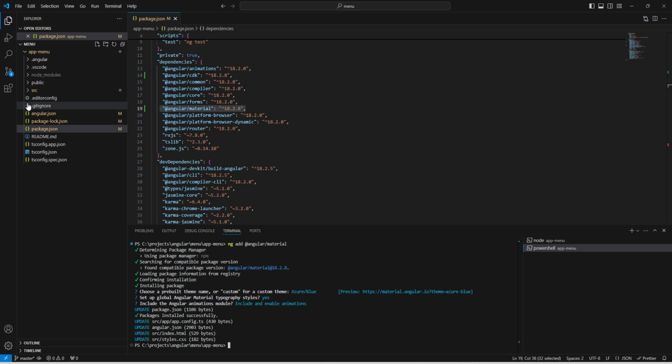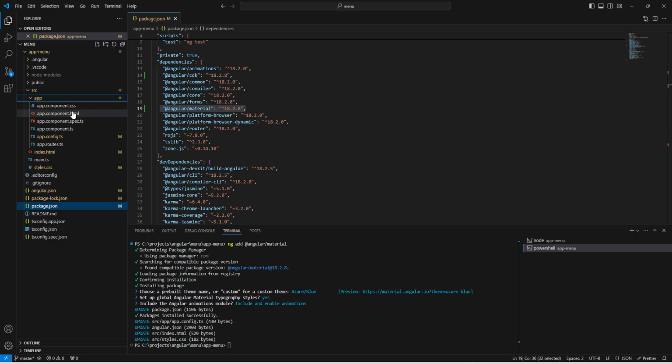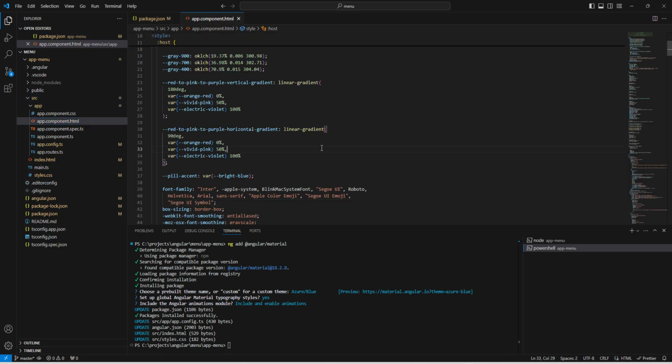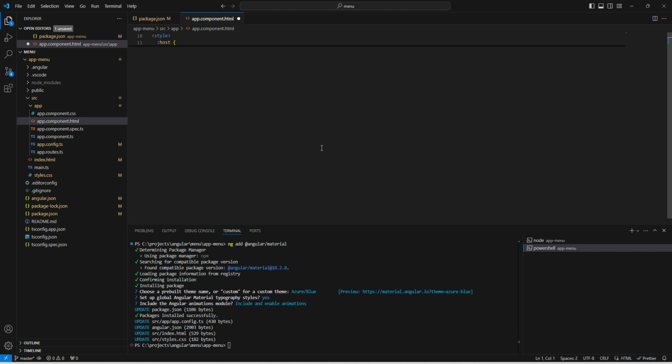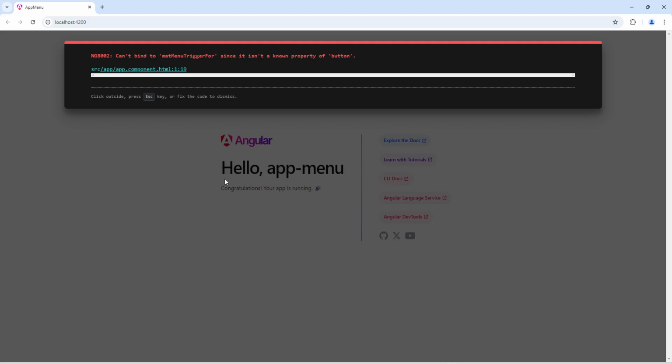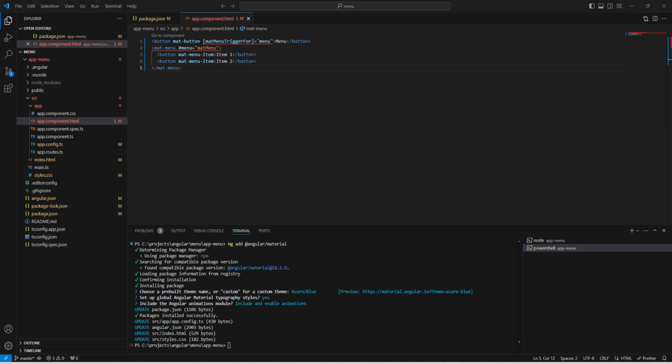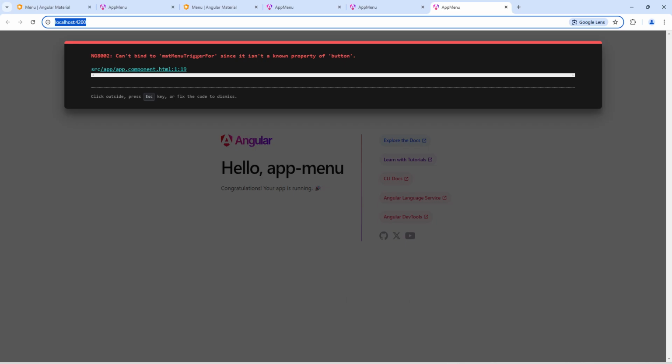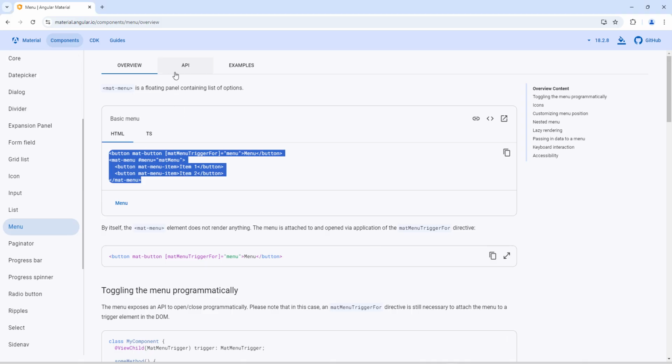Let us go to our app.html. Here we can remove everything and we can add it. Sorry, so we need to remove everything and we can add it. Okay, now we need to add imports. We need to open the TS file as well and check what is there.